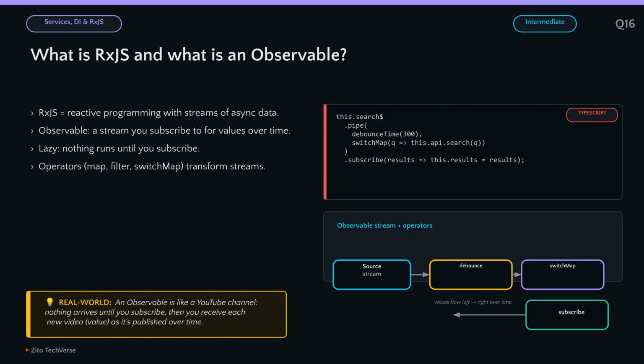An observable is a stream you subscribe to for receiving values over time. It's like a YouTube channel. You subscribe to the channel, and you receive new videos as they are published.